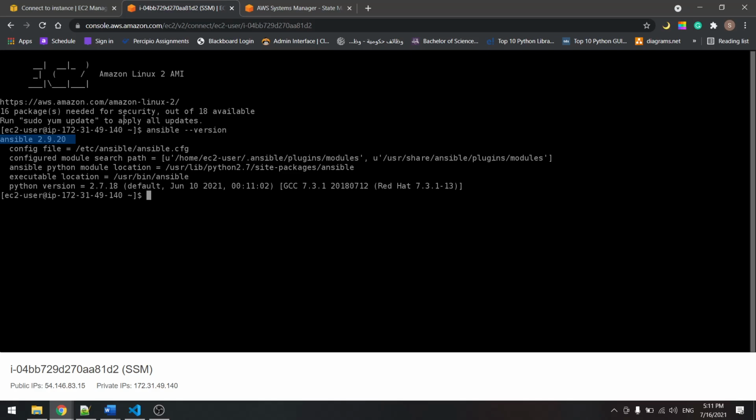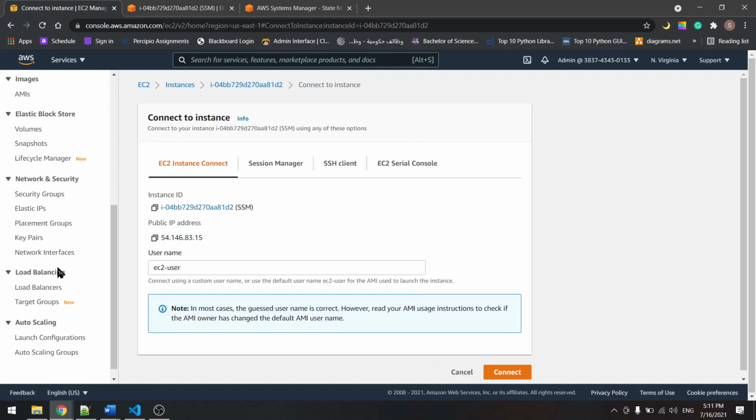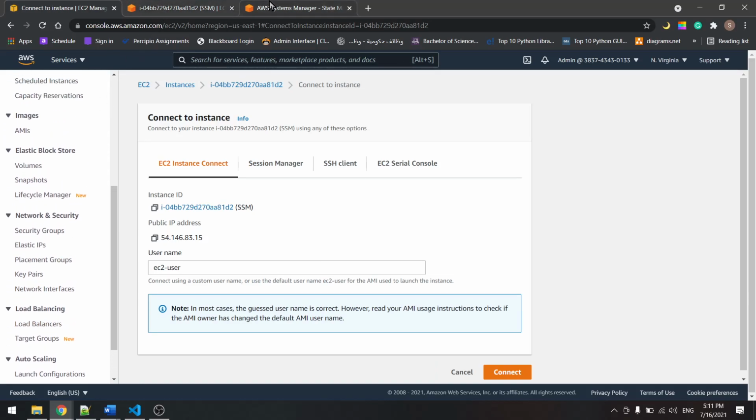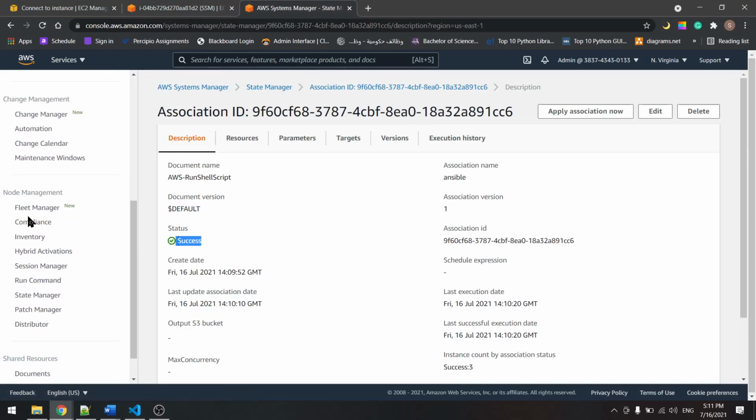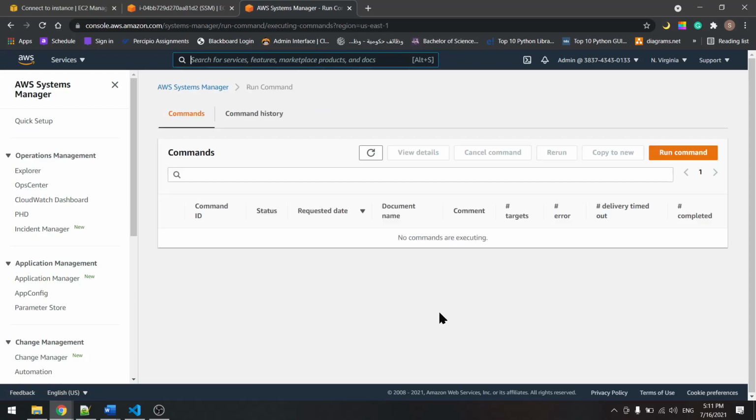This is it for this tutorial. In the next tutorial, we will see how to use the Run Command. Under Node Management, we have Run Command. We will see how to use it to deploy an app, or to deploy an app using an Ansible playbook.